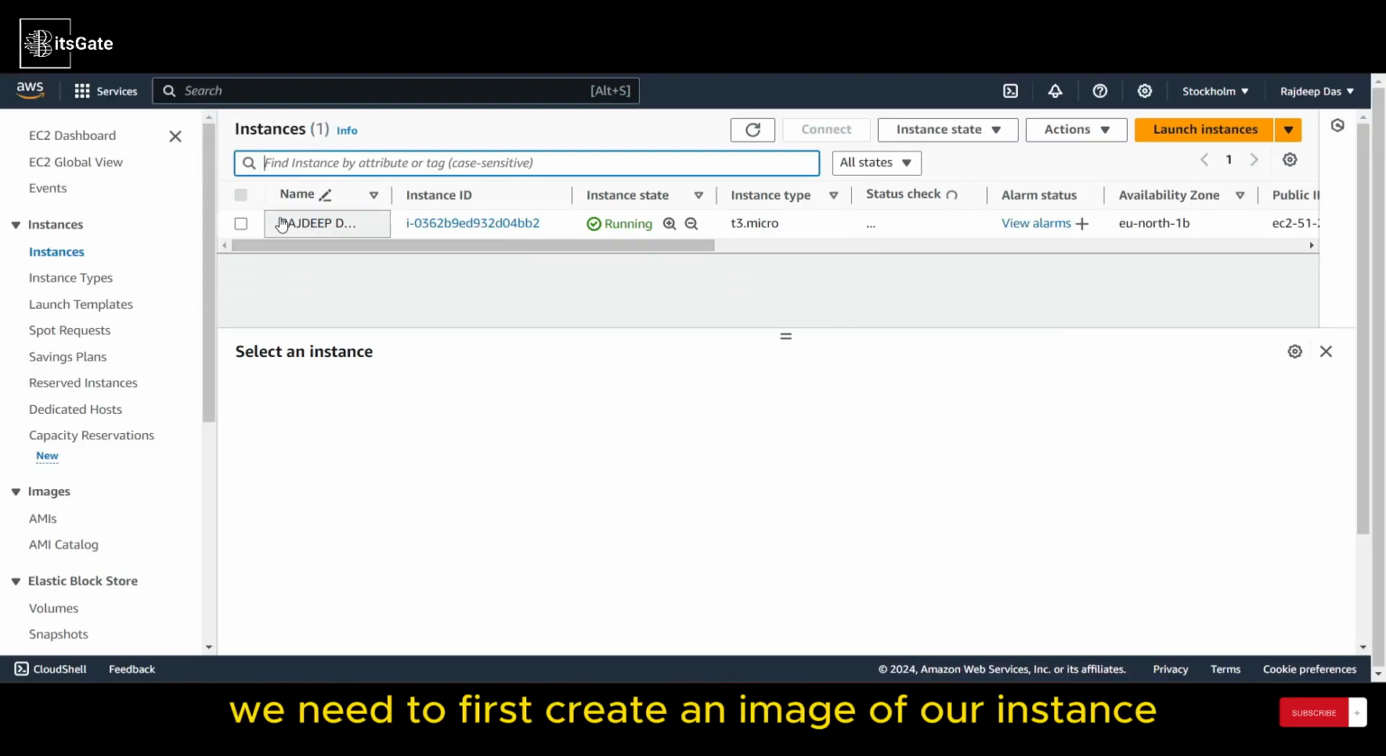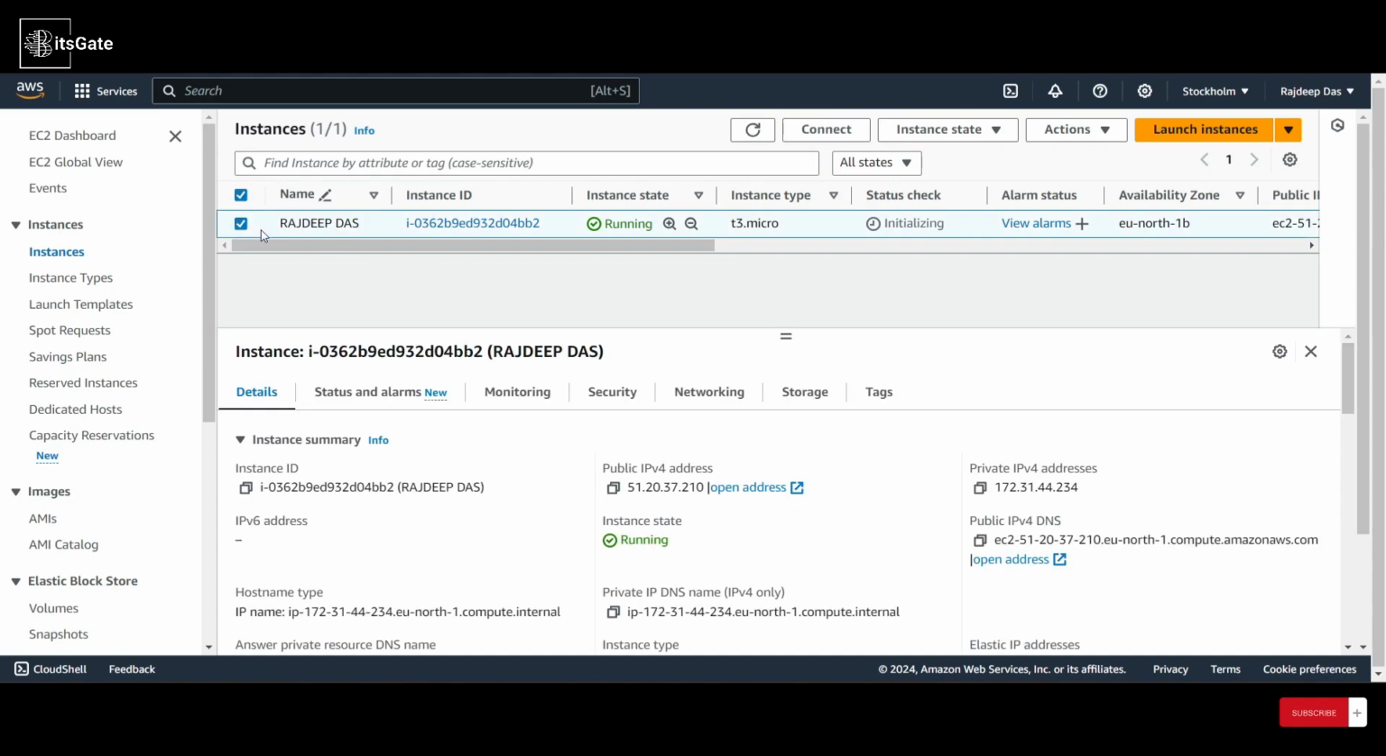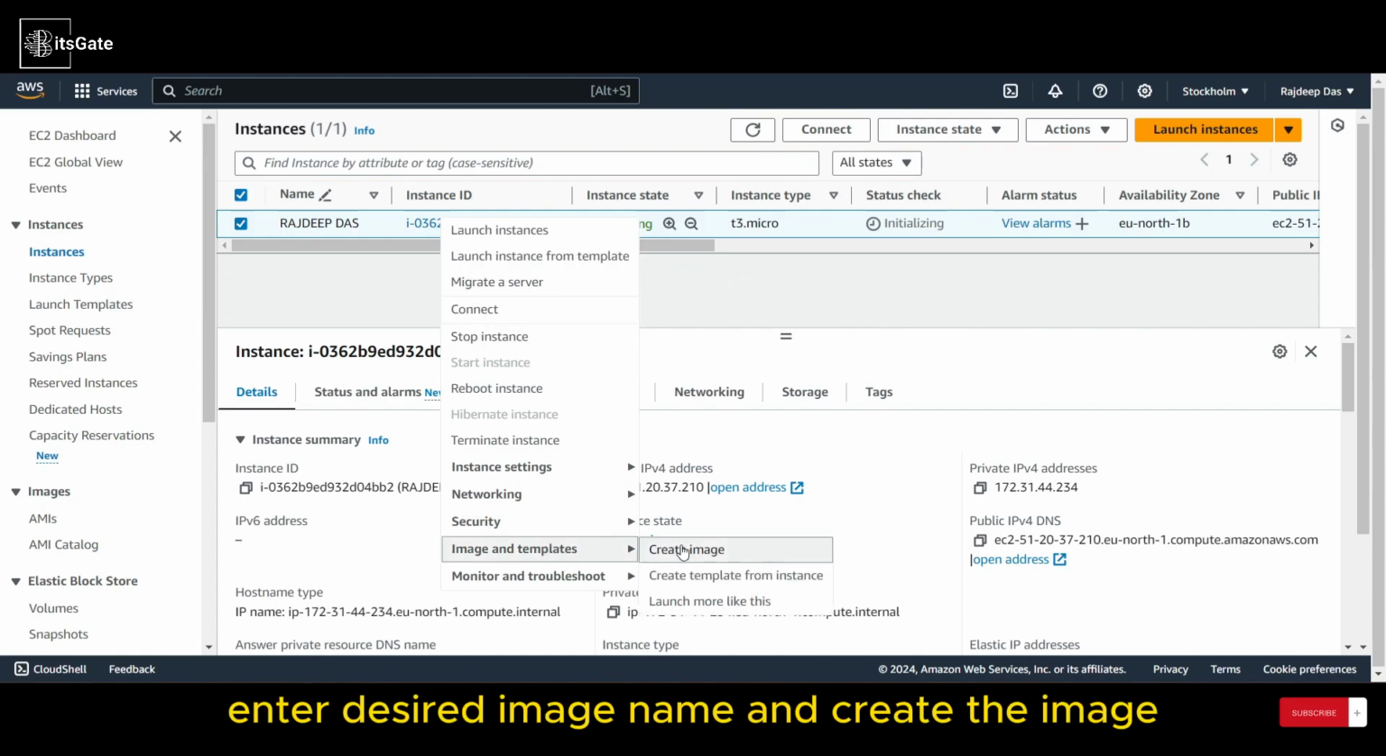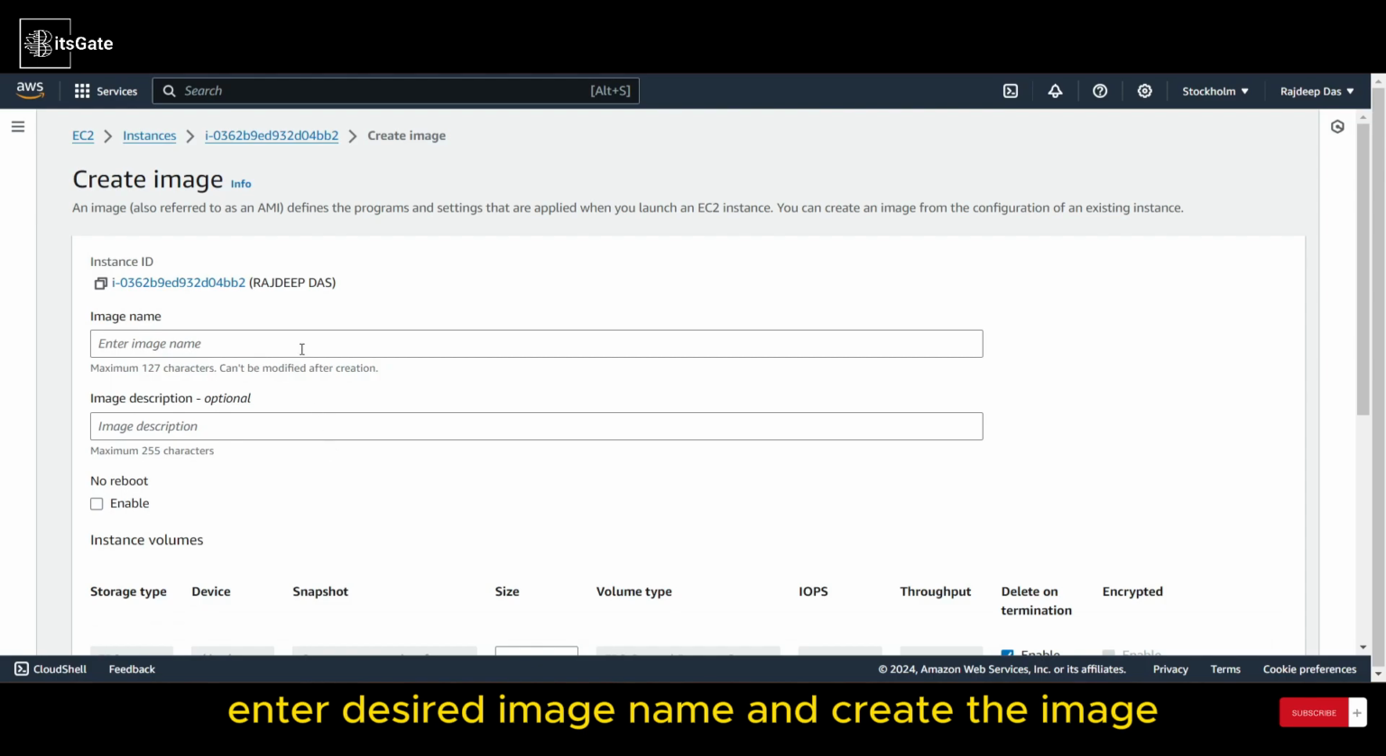For that, we need to first create an image of our instance. Right-click on the instance, go to Image and Templates. Select Create Image. Enter desired image name and create the image.